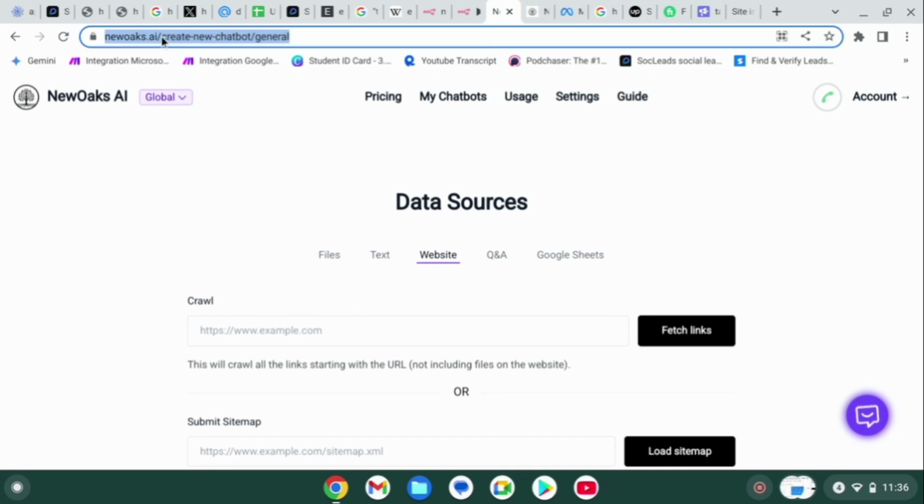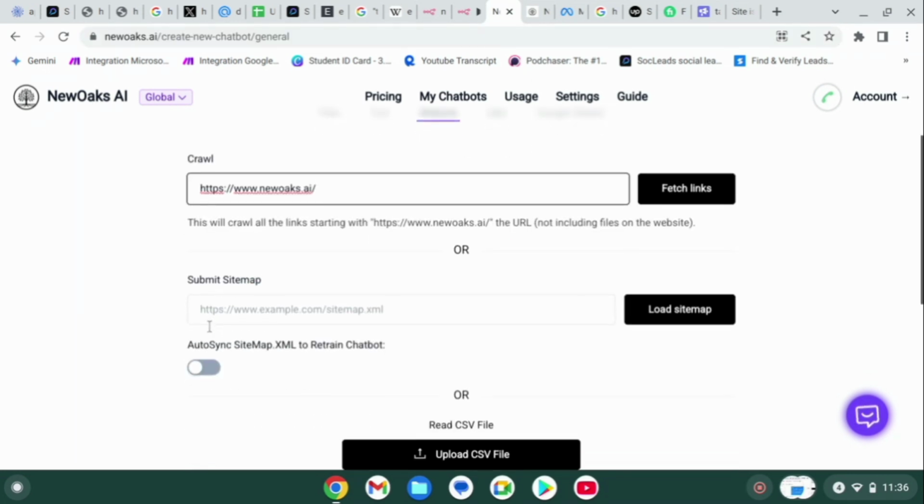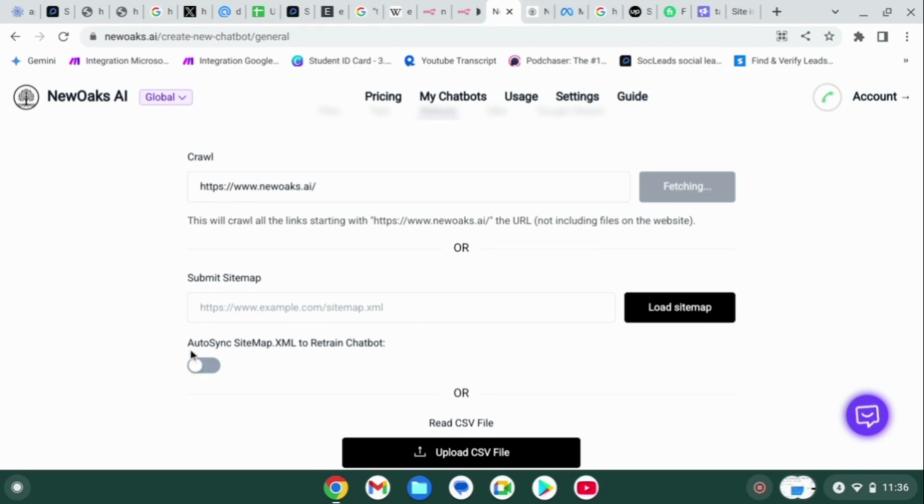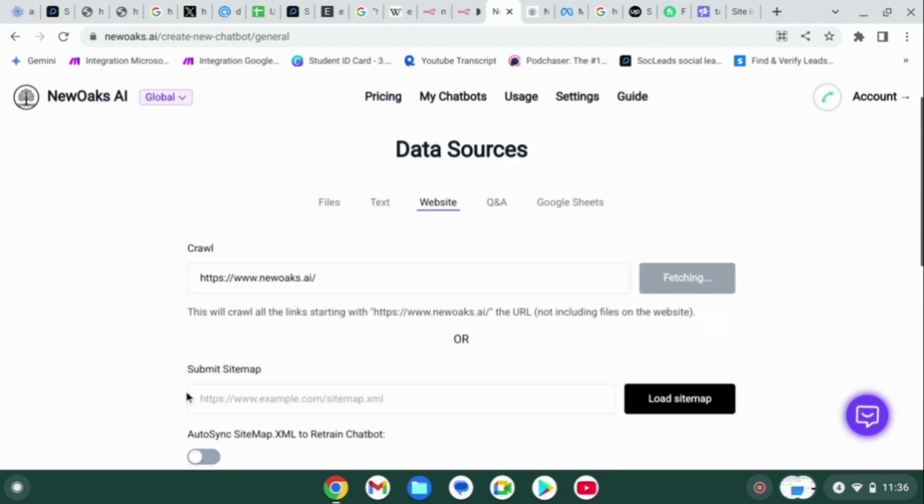So I can copy this website URL and crawl the links of this website. So I can copy the URL of newoka.ai. I simply paste it here and just click on fetch link. So the website is now fetching the links. To build a chatbot, you can simply paste your own website. If you don't have any website, just paste your txt file. You upload a PDF doc to train. You can also use ChatGPT to build it.